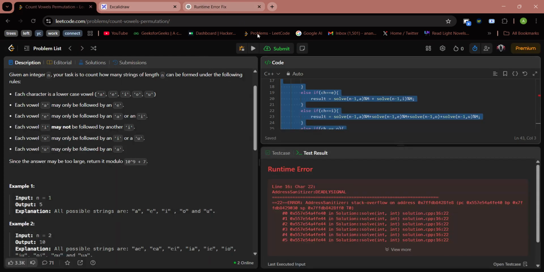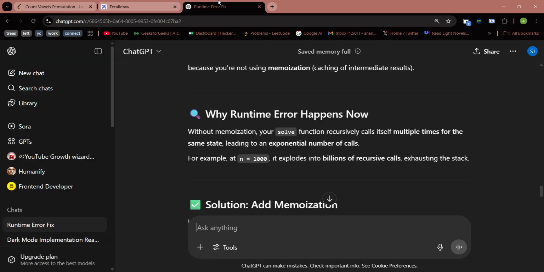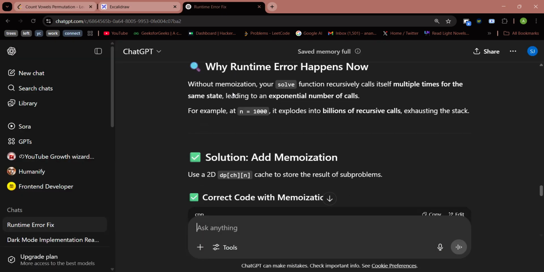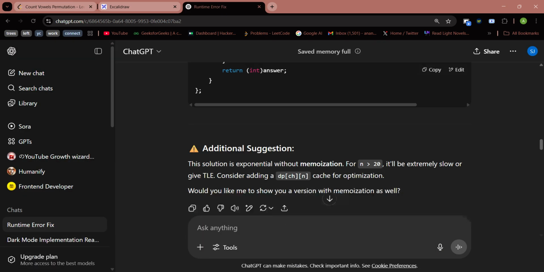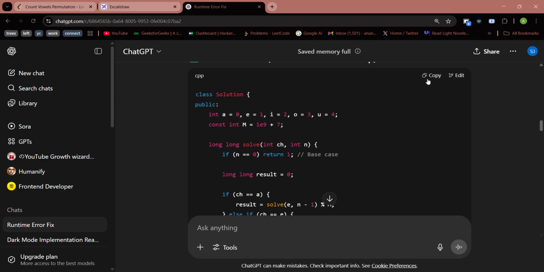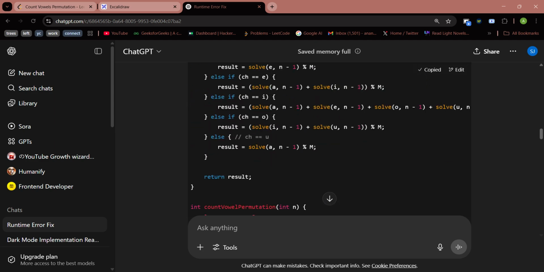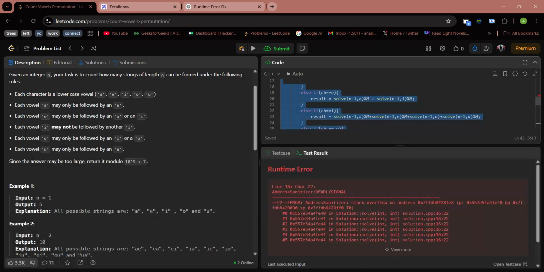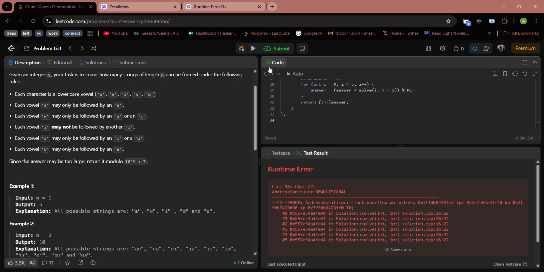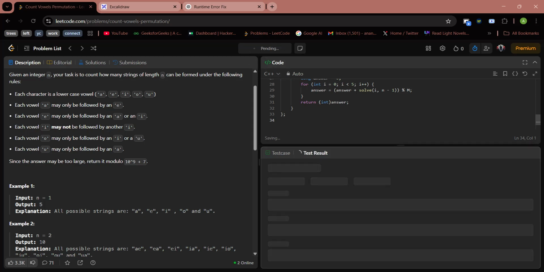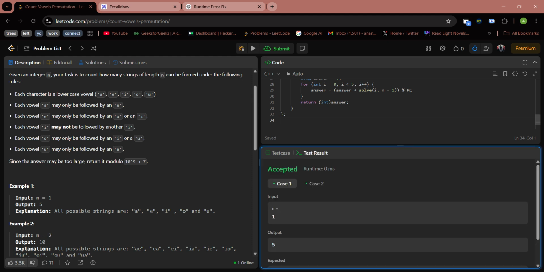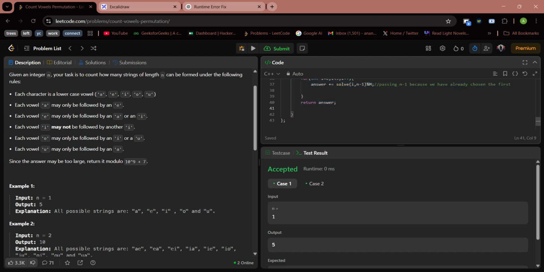Okay, so it is saying that because I am not using memoization or caching, that's why. If I'm not using memoization and caching, then so are you. Let's see whether your code works or not. And it worked, right? Guys, his code worked, but mine did not.